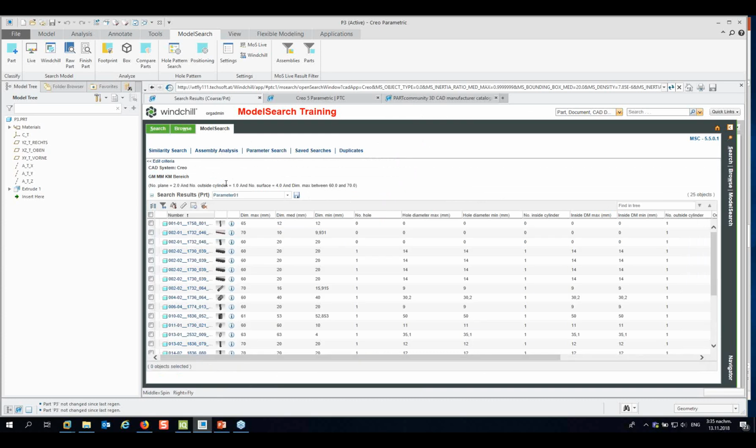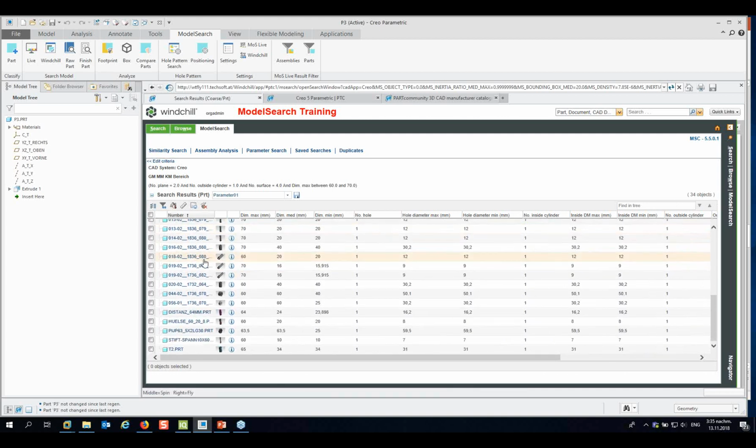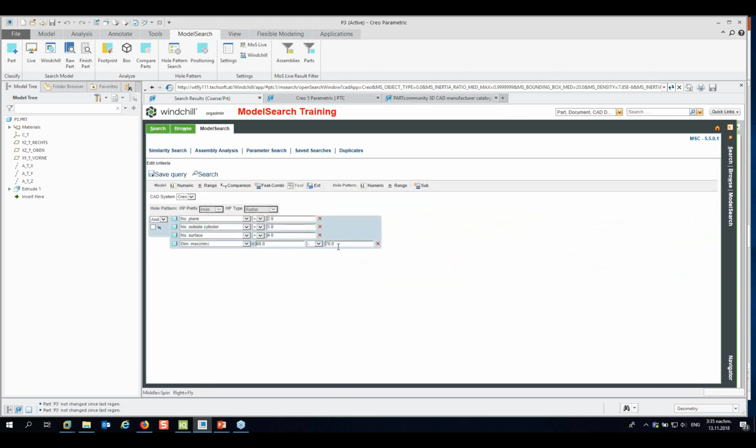Search. And you can see here only 34 objects in the whole database have all that information, not more. Or if I want to say, no, it should be exactly 60, I can use the range between 60 and 60, or I can use numeric and the fixed value 60, for instance. I use this one.